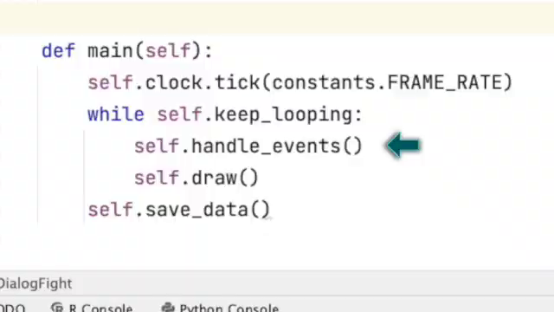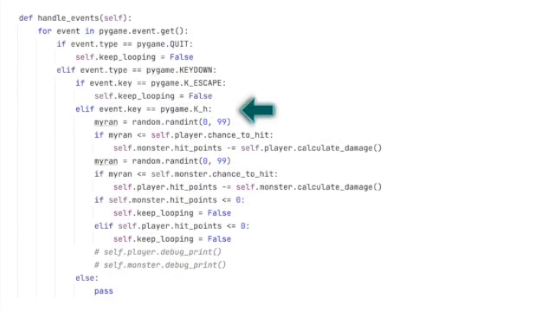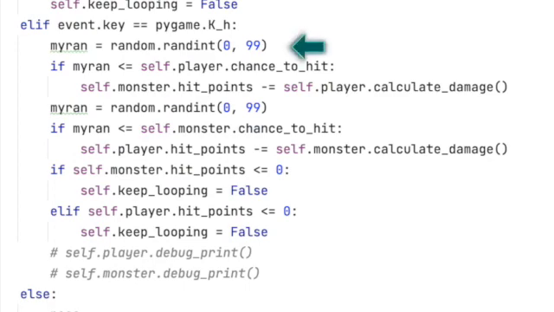Here's the main while loop. Let's start by looking at the code executed if the H key is pressed. As you can see, we get a random number between 0 and 99. If the random number is less than or equal to the player's chance to hit, then the monster is hit and suffers damage. To see how much damage the monster will suffer, we would ideally look at whether the monster is shielded in any way and take into account the strength of the player and so on. However, as it is, let's keep things simple.